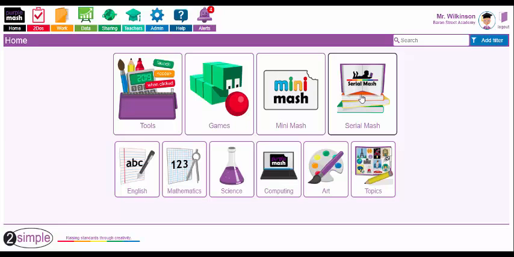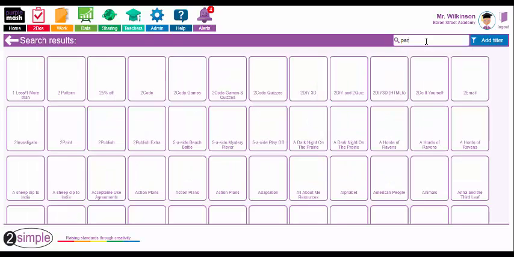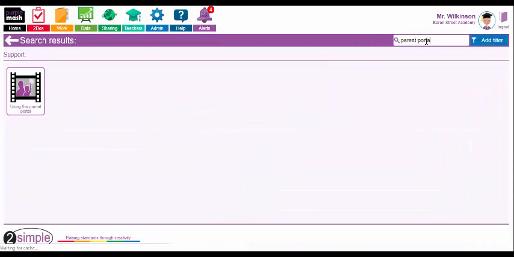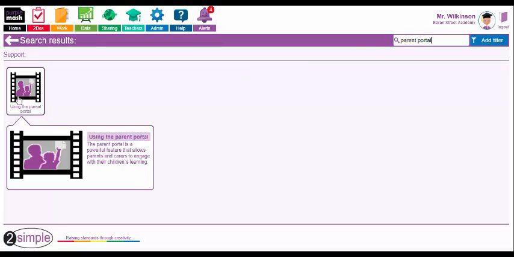If you'd like to see the video that the parents see in their portal, then if in the search button here you type parent portal, then you can see there's a support video here, and that will explain what's going on in parent portal to the parent.